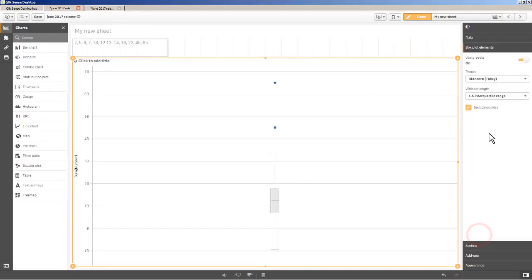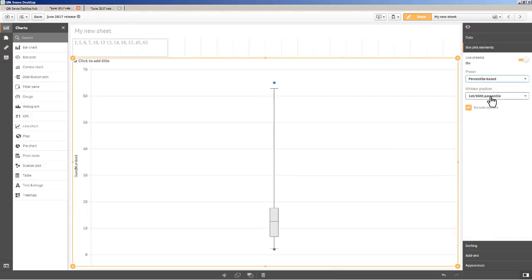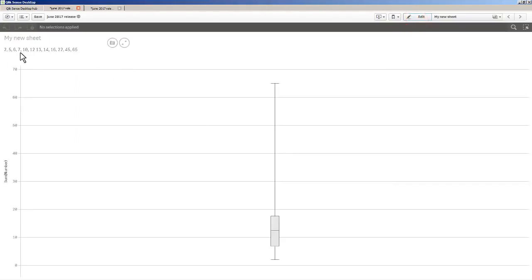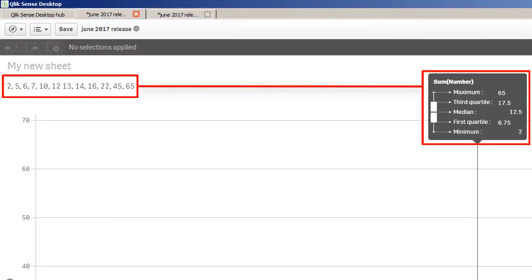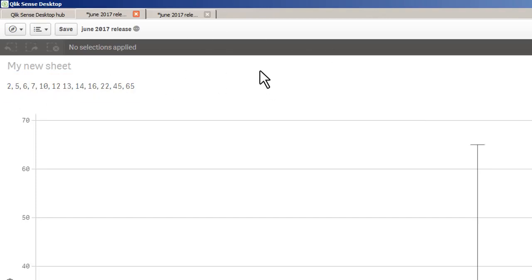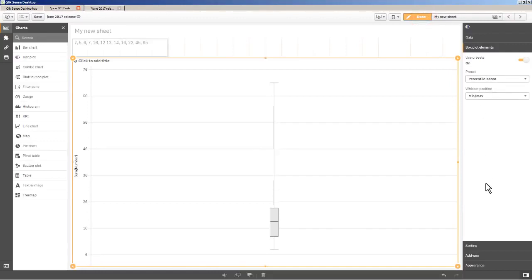Okay, so if we go to box plot elements, if I say percentile based, and then the whisker positions, you could have 1st and 99th, 5th and 95th, 10th and 90th, or I can just do simple min and max. If I do that, then you can see the exact representation of the numbers here. So the minimum is 2, the first quartile is 6.75, the median is 12.5, third quartile 17.5, and the maximum is 65. And you can see those numbers basically match the set of numbers I have loaded within the data set. Now, there's a variety of different user settings that you can also turn off, presets and set. I'm not going to get into this in this particular video. Those can be identified within the online help, and you can see which setting best fits your particular needs.